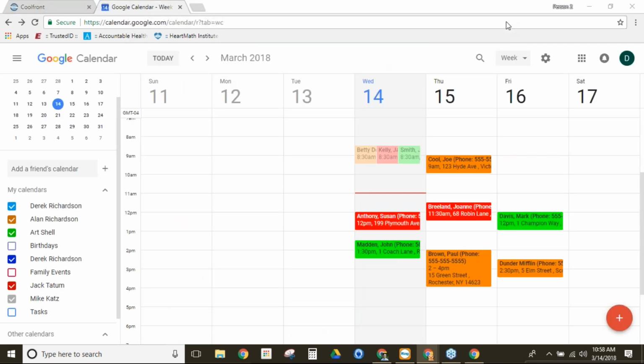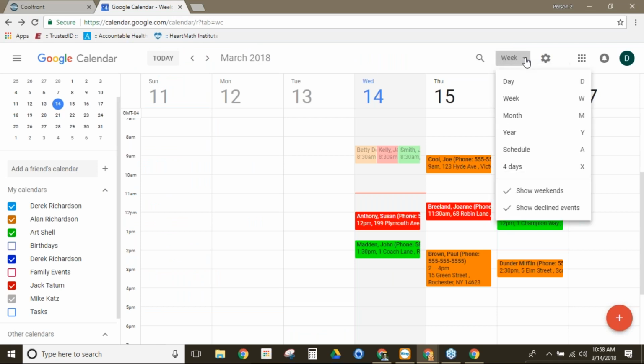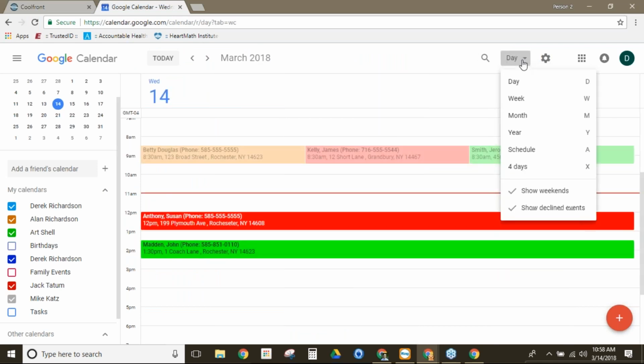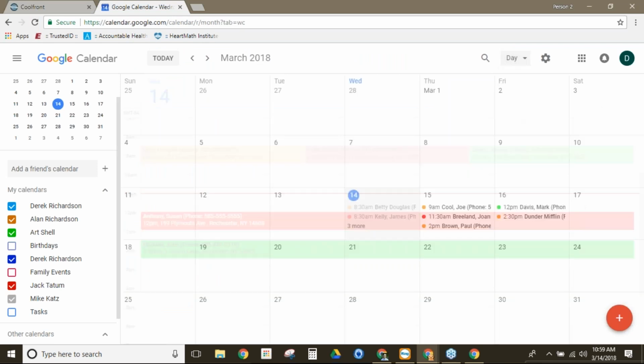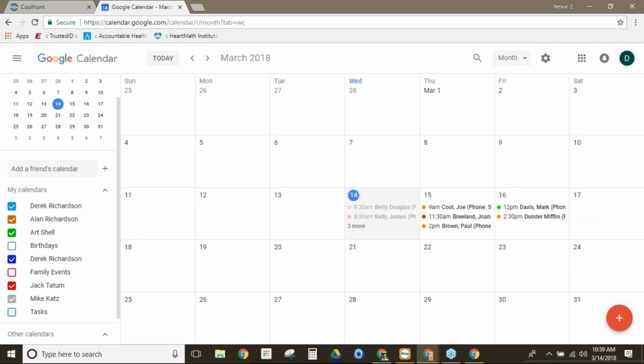Also inside of the Google Calendar option, you can take a look at the week view. We can take a look at the day view. We can take a look at the month view. So this will help you schedule out appointments in advance for a dispatcher that's trying to assign work.